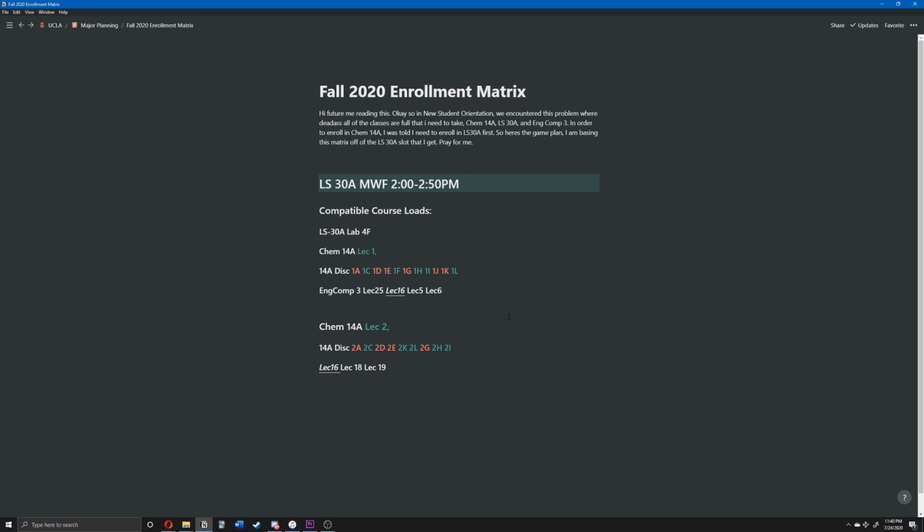So for me, my entire schedule, I chose to revolve it around Math 30A. And I based everything else off of that Math 31 or 30A section. For example, I chose 2 sections of chemistry that match with LS 30A. Then based off of those sections of chemistry, I looked at the compatibility of the different discussion sections. So you see they're different for Lecture 2 and Lecture 1 because they have different times. And there are different compatible discussion sections.